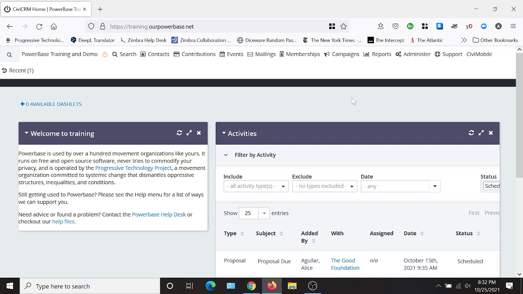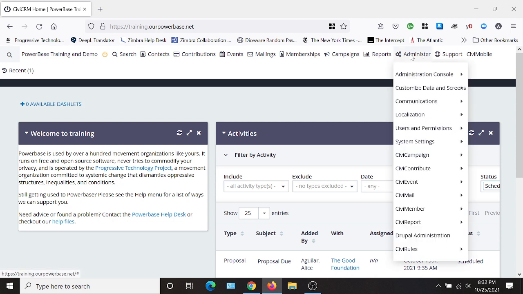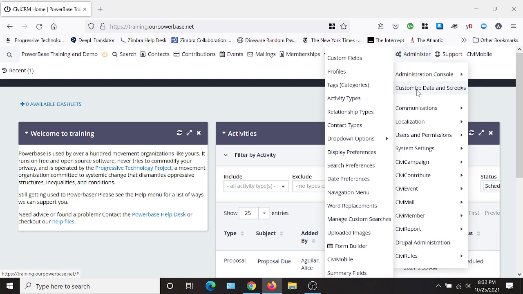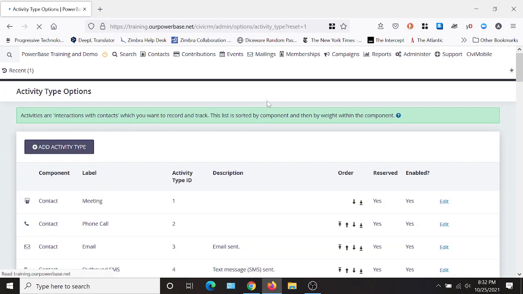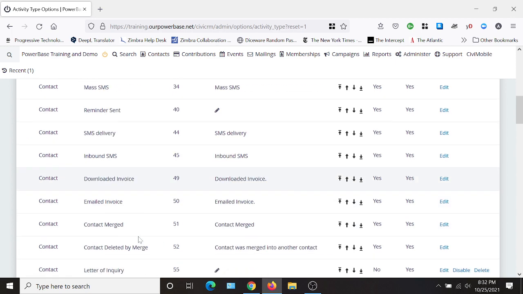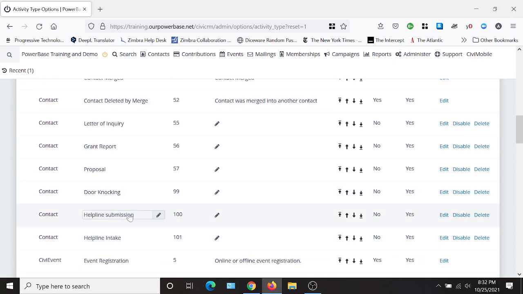So in this case, because I'm using a helpline kind of form, I'm going to create a custom activity so that we know that whoever submits on this form has that activity. So what I did first is under Administer, Custom Data and Screens, and under Activity Types, I created a custom activity called Helpline. So if you look down here, Helpline Submissions. I know that folks who do submit on the web form will get this Helpline Submission custom activity assigned, and it'll be timestamped, so I know when they actually submitted on the form.